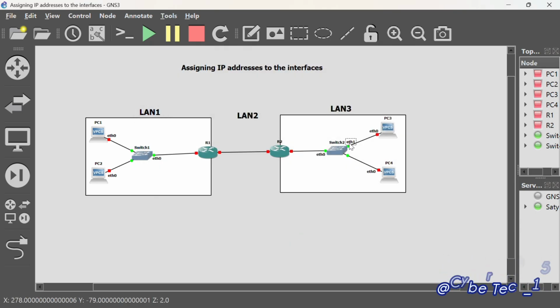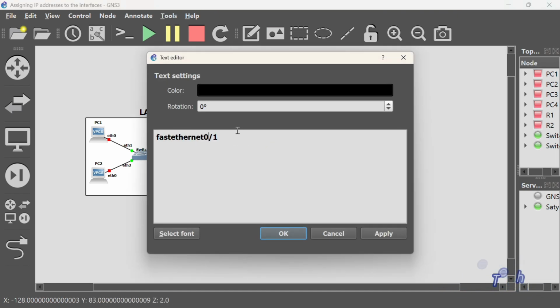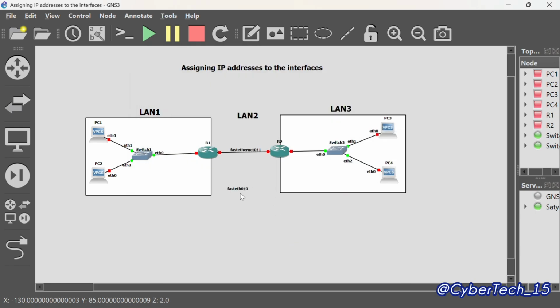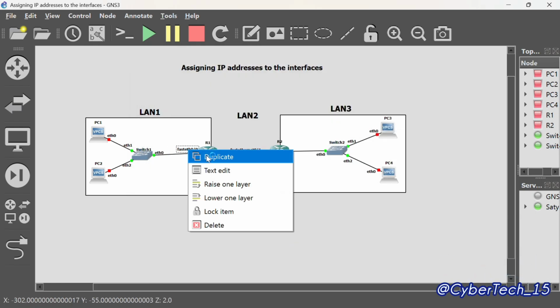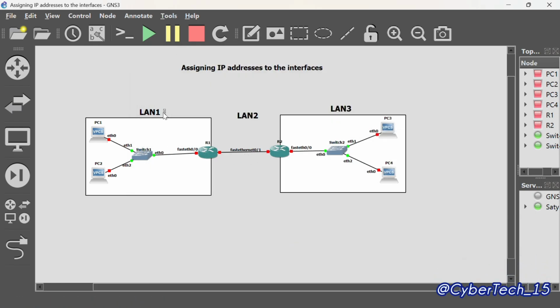You can connect R1 to switch 1 using the Fast Ethernet 0/0 interface. You can describe these connections in a text format for better understanding. You can click on the connection and add a description like connected from R1 to switch 1 using Fast Ethernet 0/0. This makes it easier to identify the connection during configuration. Describe the IP addresses assigned.